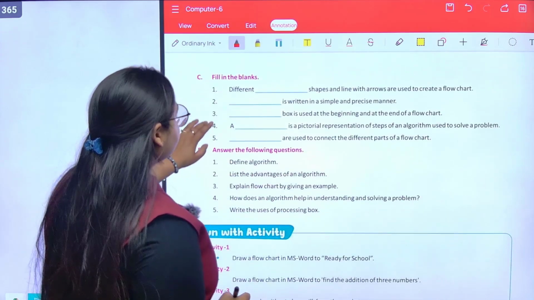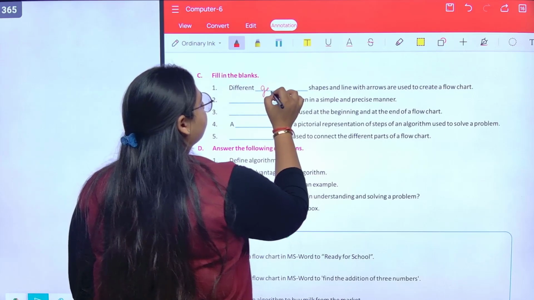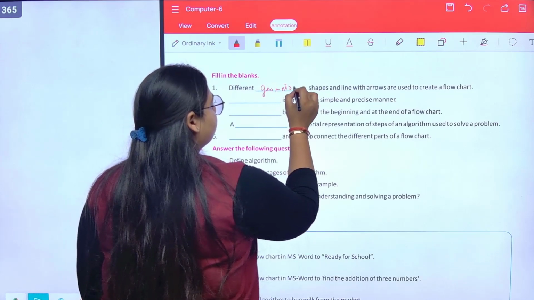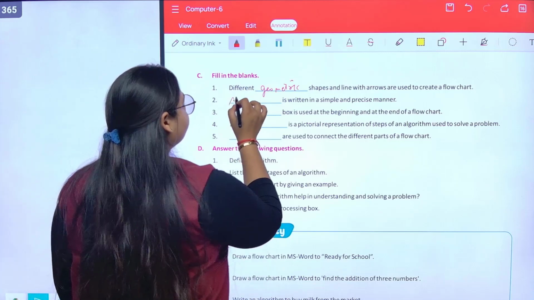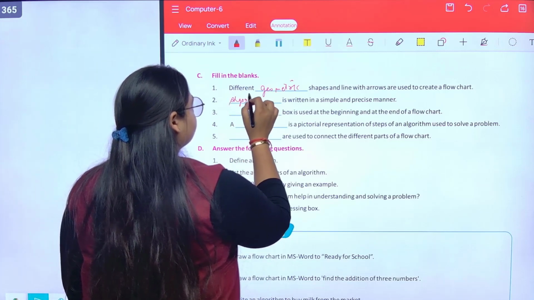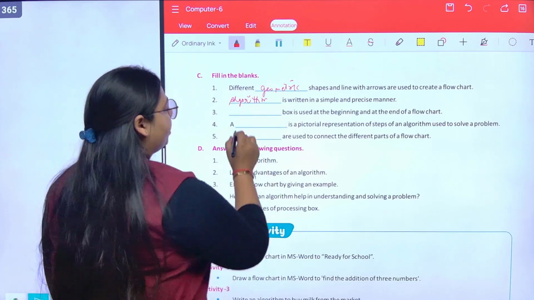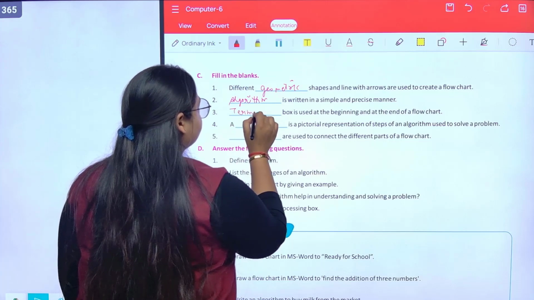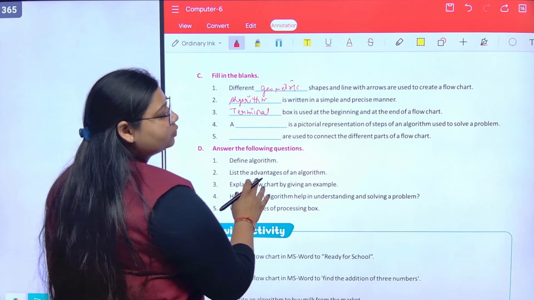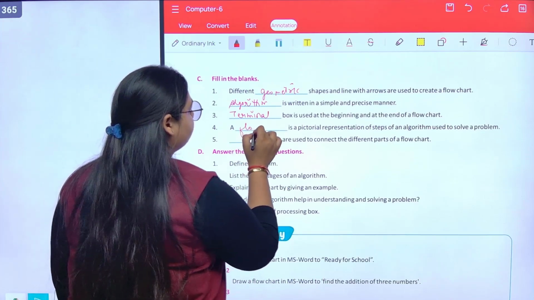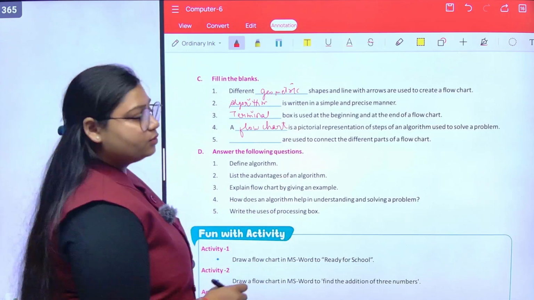Let's do fill in the blanks. Different dash shapes and lines with arrows are used to create a flowchart. Geometric. Dash is written in a simple and precise manner. Algorithm. Dash box is used at the beginning and end of the flowchart. Terminal. Dash is a pictorial representation of steps in an algorithm used to solve a program. Flowchart. And dash are used to connect different parts of a flowchart. Connectors.